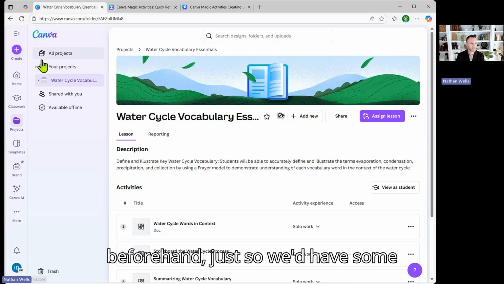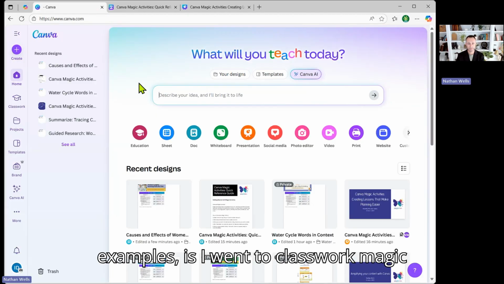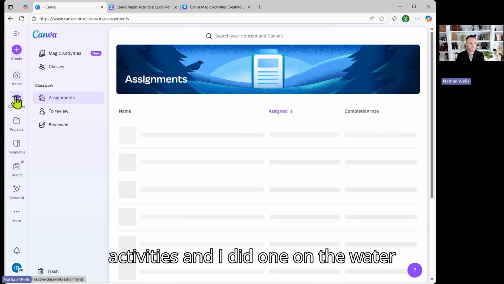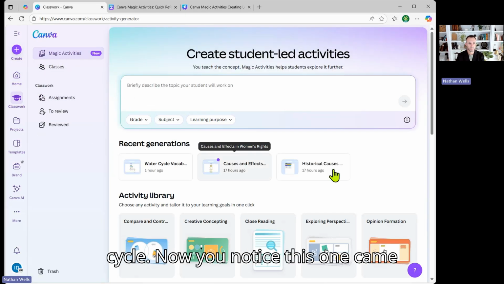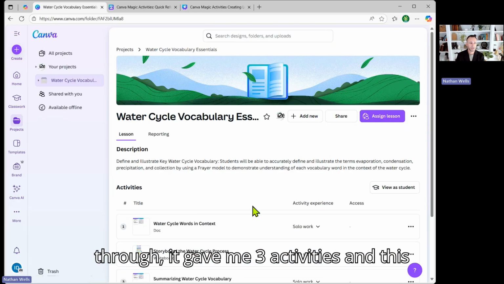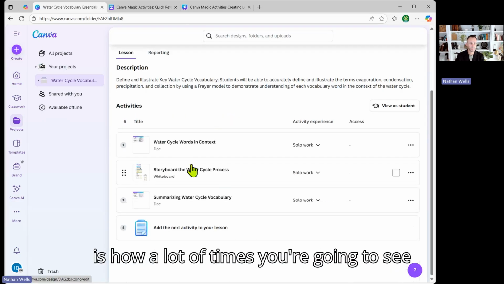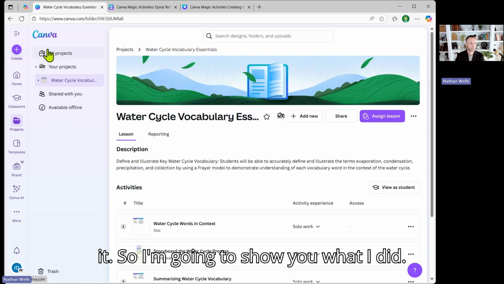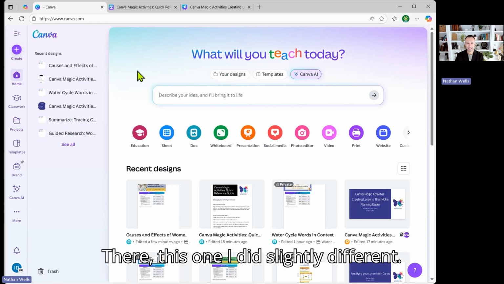Another one that I did already beforehand, just so we'd have some examples, is I went to classwork, magic activities, and I did one on the water cycle. Now you notice this one came through, it gave me 3 activities, and this is how a lot of times you're going to see it. So I'm going to show you what I did here. This one I did slightly different.